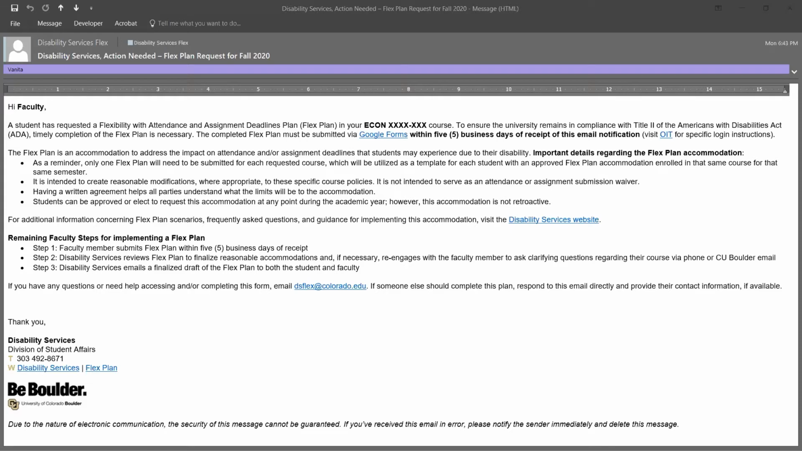Faculty are notified of the Flex Plan request via email from Display Services, not the student. This email is being projected currently. Once faculty receive the notification, Display Services asks that the form be completed within 5 business days to remain in compliance with Title II of the Americans with Disabilities Act.